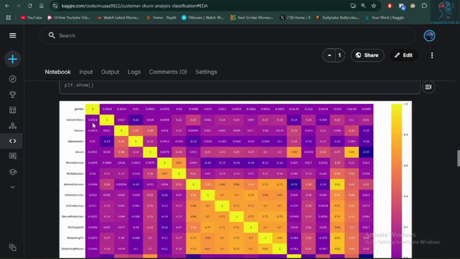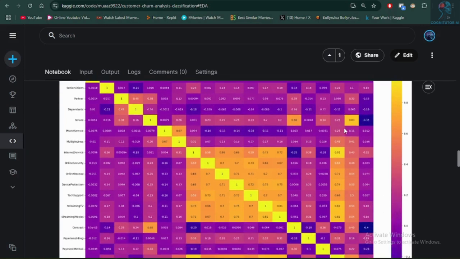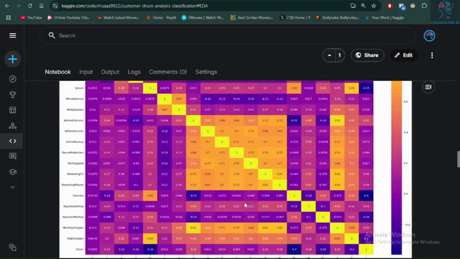Real-life example related to this step. Imagine you're working for a telecom company, and you need to predict which customers are likely to churn. By creating a heat map of correlations, you might discover that tenure is strongly negatively correlated with churn. This means that customers who have been with the company for a longer time are less likely to leave. Armed with this insight, you can focus on retaining long-term customers by offering them special promotions or loyalty programs.